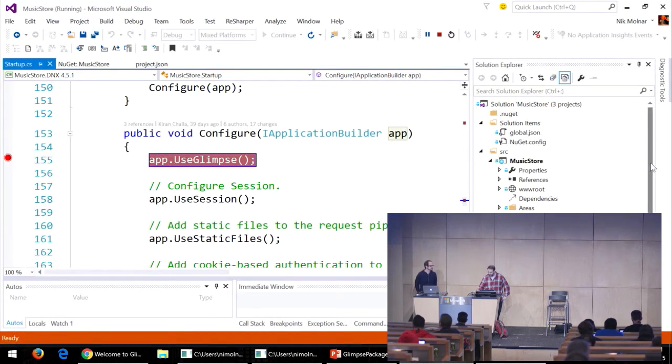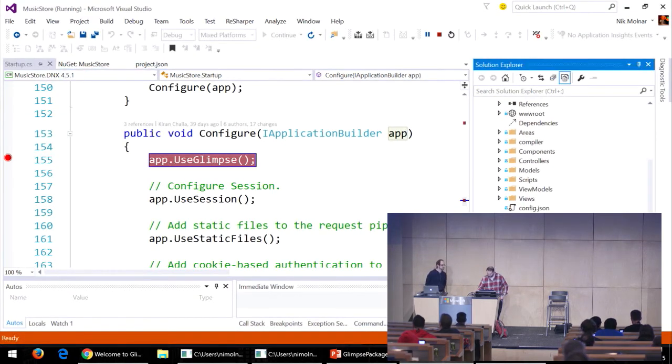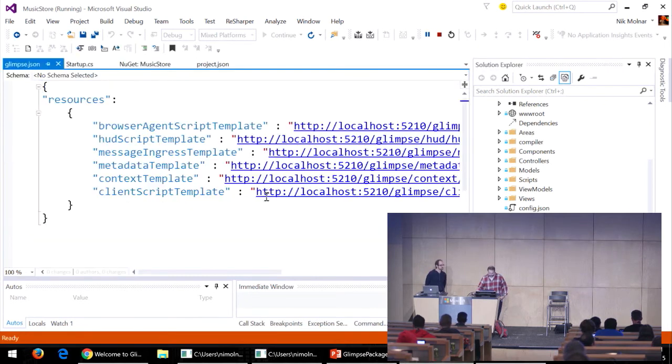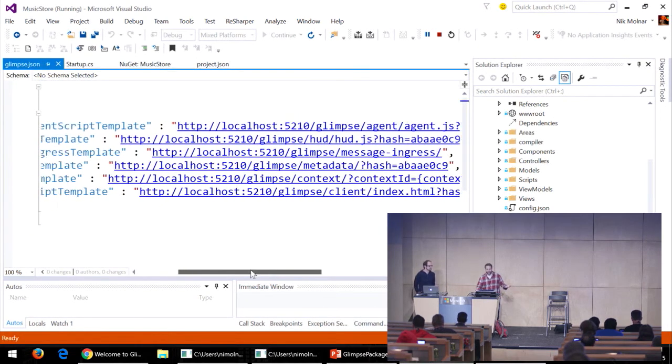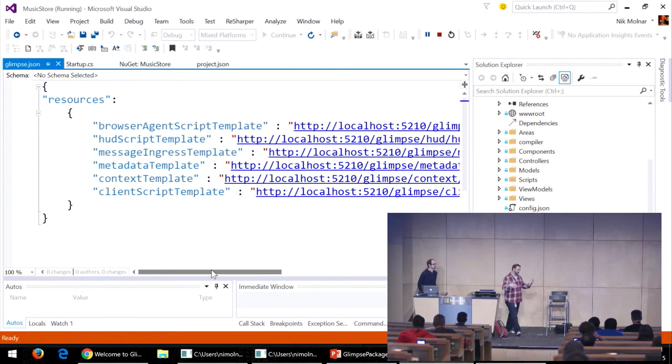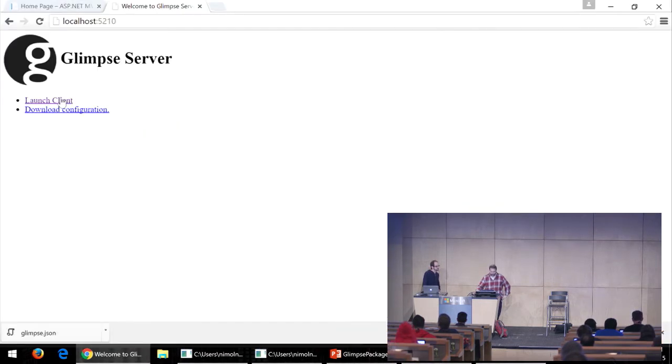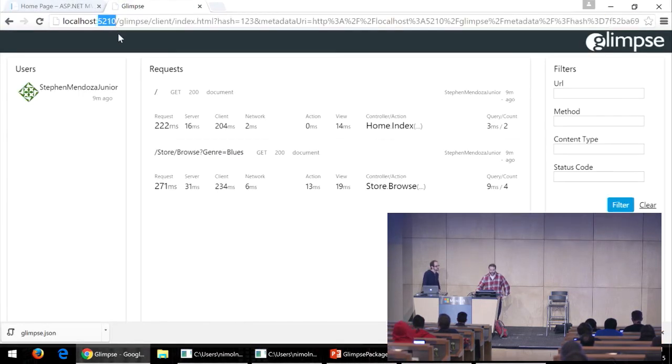I've actually already moved that into the root of my music store project. It looks like this. Glimpse follows this hypermedia model for communicating with the backend, and so these are our new URIs that we need to go to. You'll notice that all the ports here are 5210. Music store is running on port 5000. Our server is running on 5210. And so what that means is, let me go ahead and launch the client. I'm looking at a client on 5210.